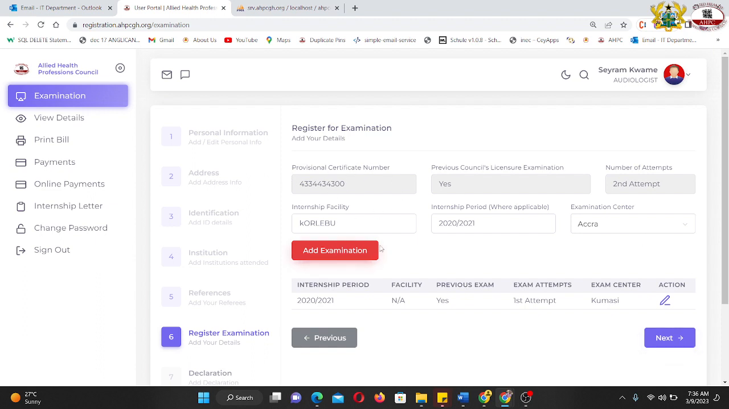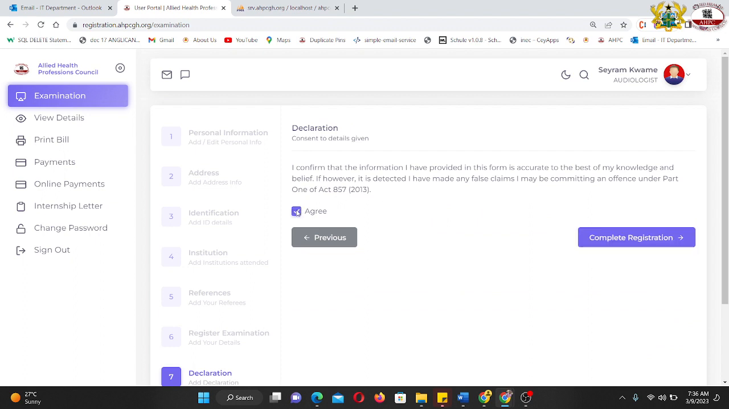I'm repeating this. I'm leaving this here because I cannot add since I have already added, which is showing here. If it's your second attempt, you have to add. So I click next. This is my first attempt. I click next. You make sure that you check this button and click complete. Please, those of us who just get here and then come to print the bill and go and pay, when you go to the bank, you cannot pay.